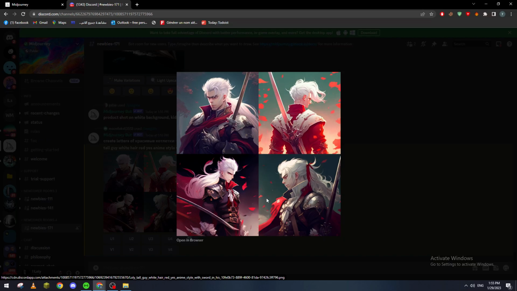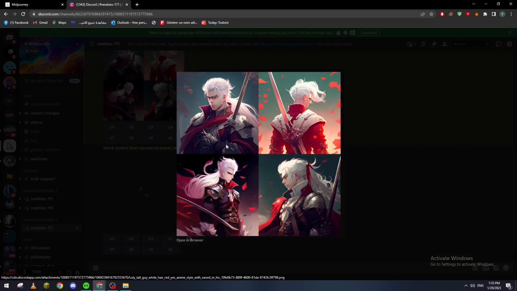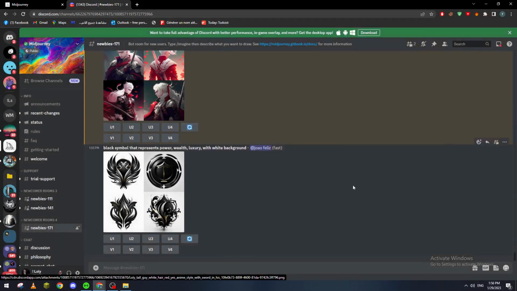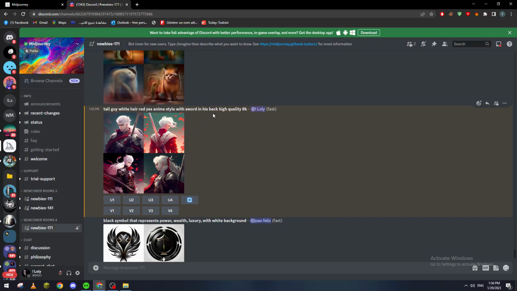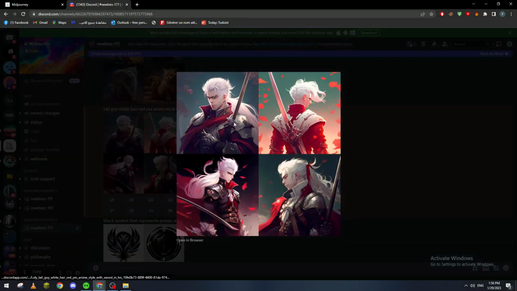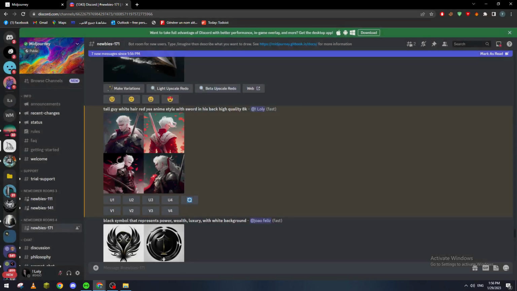So this is like a guy with white hair, red eyes, and the sword on his back, as you can see here. Maybe I didn't write the sword on his back really well. I should have mentioned more details because, as you can see now, there are some glitches in the sword. But overall, the character is pretty good. It's looking pretty decent.